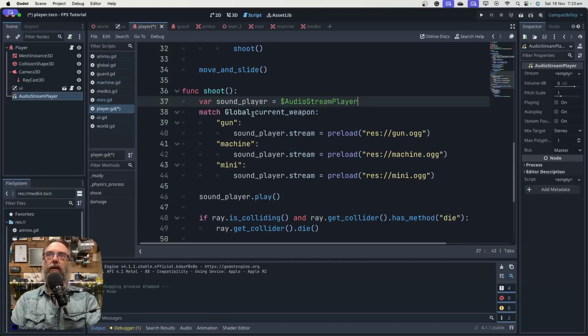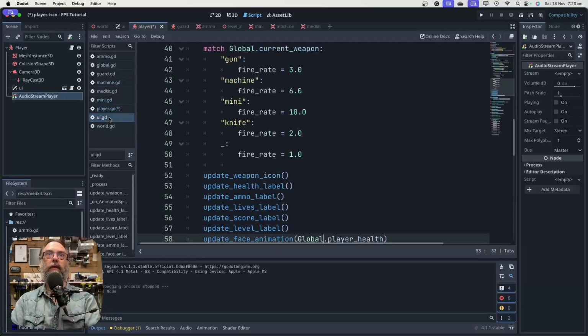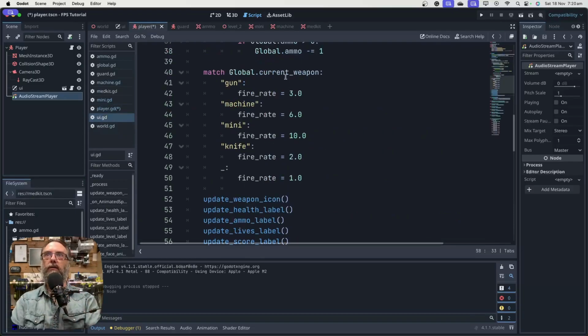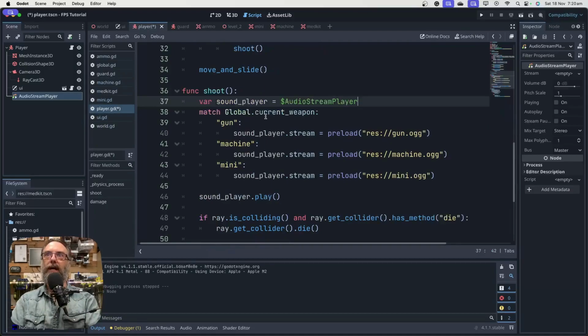We're going to match our global current weapon, gun, machine, or mini to our sound. This is very similar to what we did for the sprites and stuff, if you remember, in our UI. Where's that? This one here. See, match global current weapon, and that's our fire rate stuff. So we're doing a similar thing here in our player. We're going to go match global current weapon, then we're going to go sound player, which is this shortcut that we made up here, right?